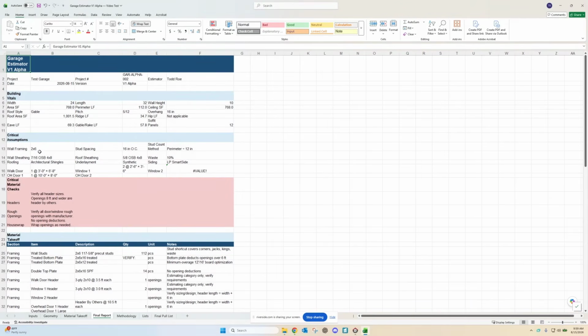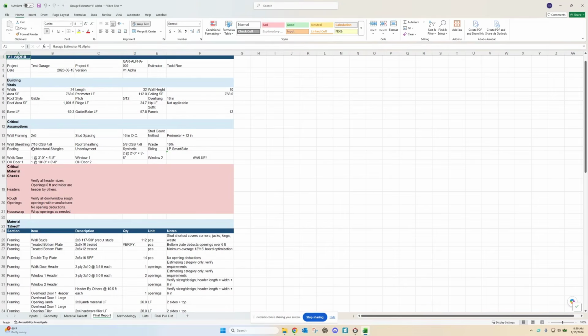Critical assumptions is a part where we state how we're building it. So it's right up here on top. It's a 2x6 wall, stud spacing 16, stud count method, so they know why I came up with as many as I did. Wall sheeting, roof sheeting, waste factor on those. Architectural shingles, the underlayment is synthetic, the siding is LP.